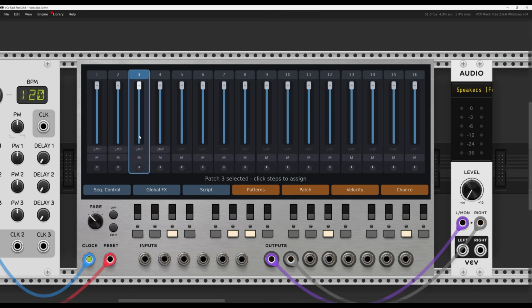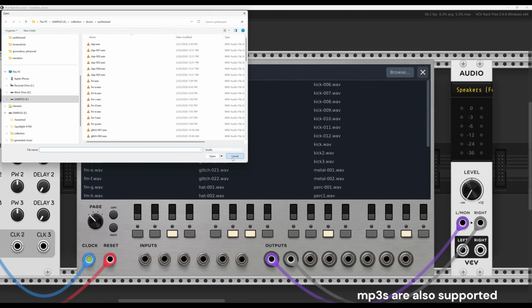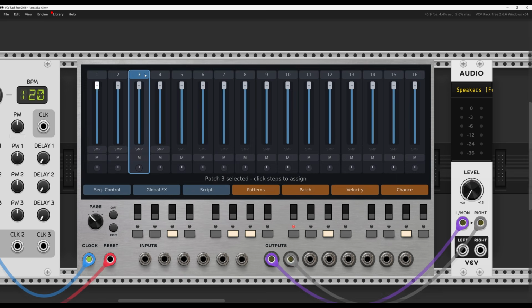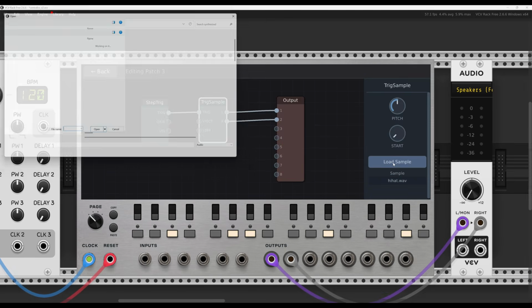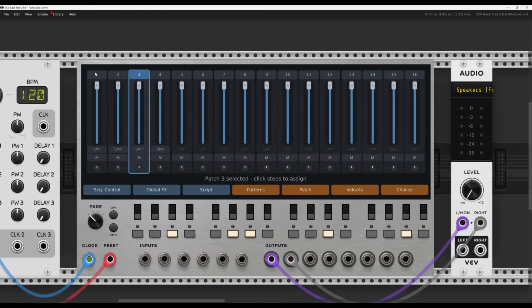See that little button on each channel strip labeled SMP? That's the sample browser shortcut. Click it, and you get a file browser where you can load a WAV file directly into the track's trig sample module. It's a convenience feature. You could also open the track's patch, find the trig sample module, and change the sample from there. But this is faster for the common case where you just want to swap out a sample. You can also drag and drop an audio file from your computer onto a track.